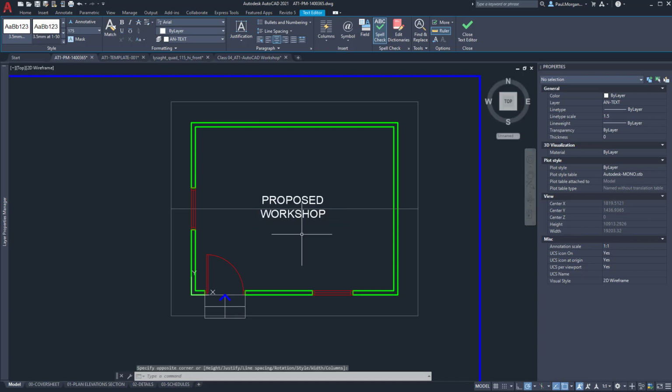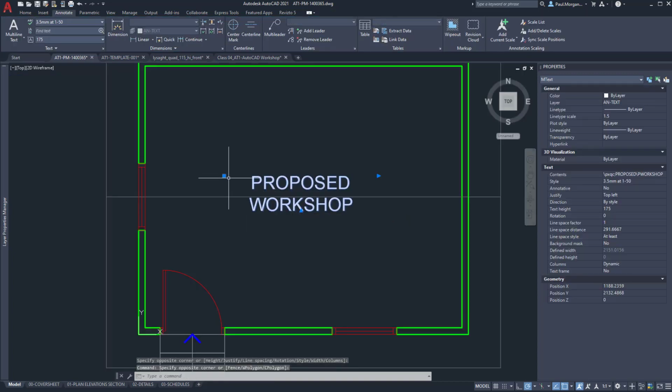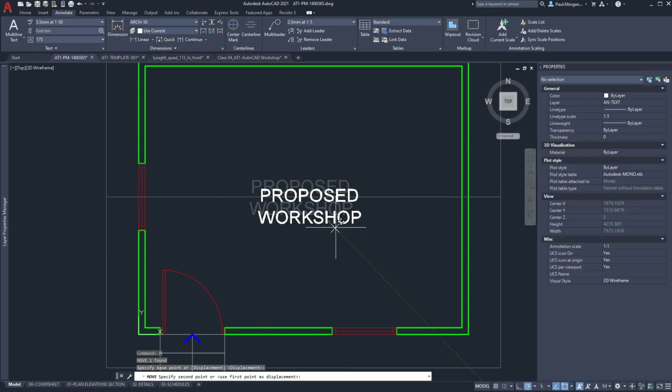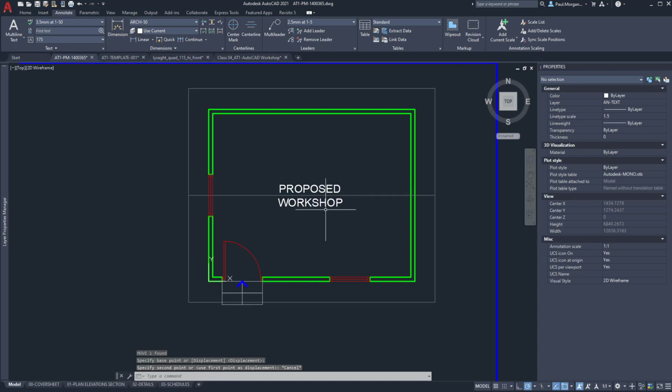Once I'm done, I'll just click out, and then in order to move it, you'll see that text works like any other object. I can then click on the grip, move this around. I can move it precisely if I want using the move tool. I can rotate it, you can mirror it. Anything that you normally do with geometry, you can do here.